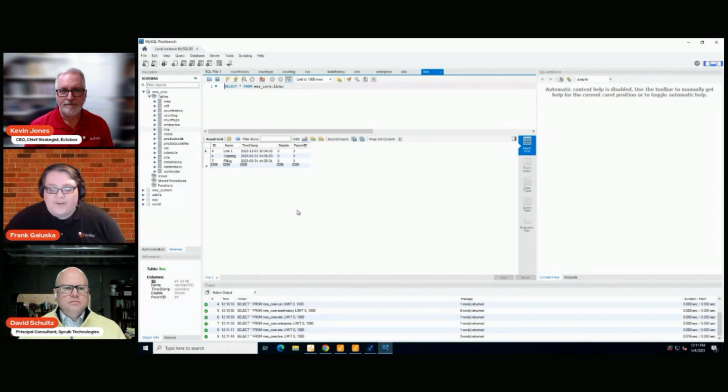So a good example of that is the line table here, right? So we have multiple lines all related to that one area by parent ID 3, right?